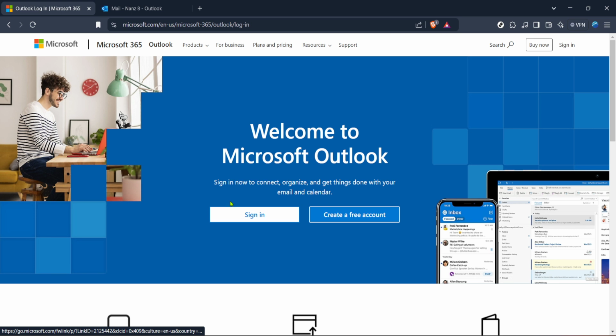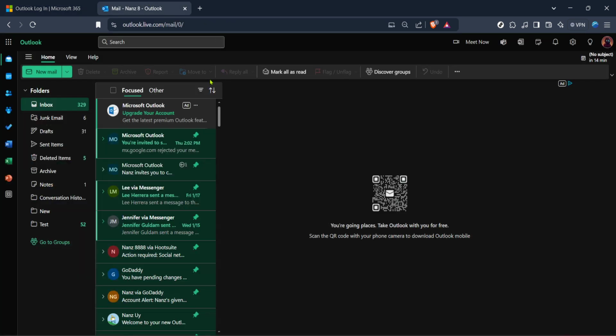Now that you're all signed in, you should find yourself on the main mail page of Outlook. This is the hub where all your emails reside, and it's where the magic happens. Take a moment to get comfortable navigating the page, as you will be spending some time here.